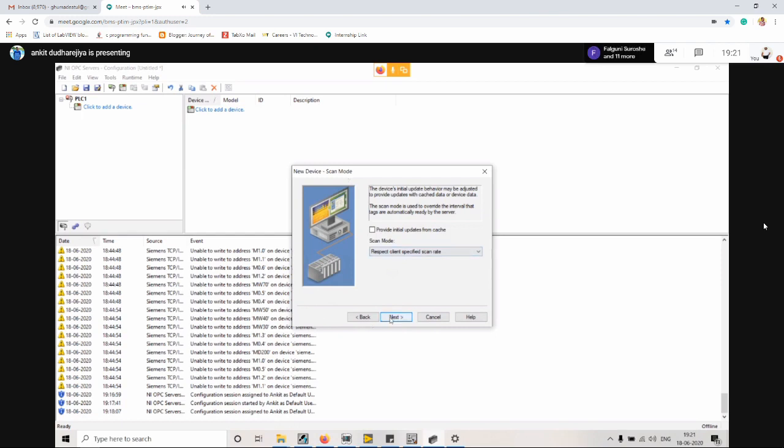Now again here no need to change anything, just click on Next. The connection timeout and request timeout, keep them as default. Next, again Next. We don't have to change anything.